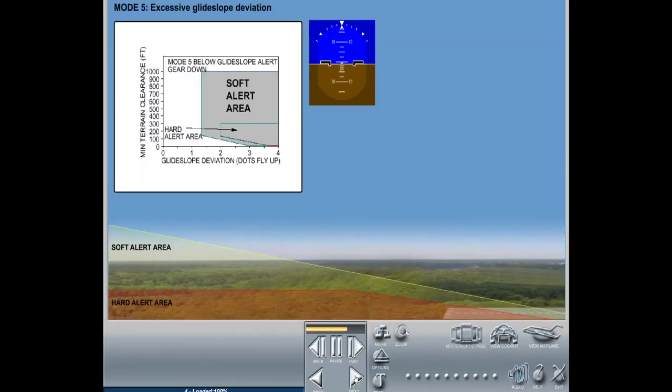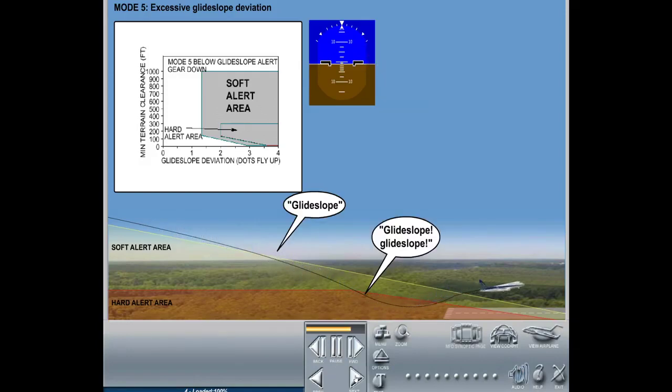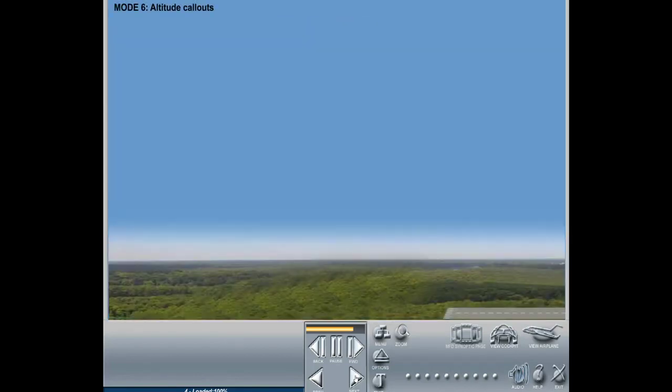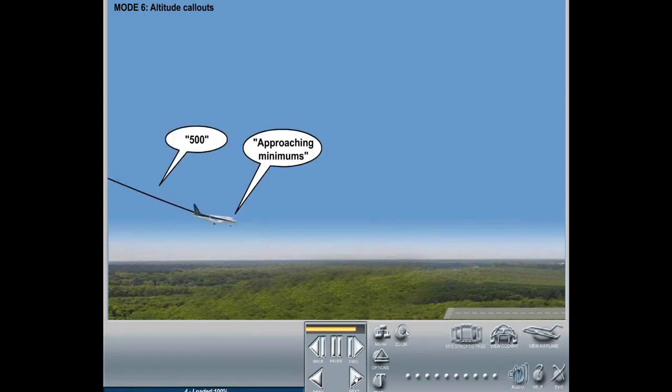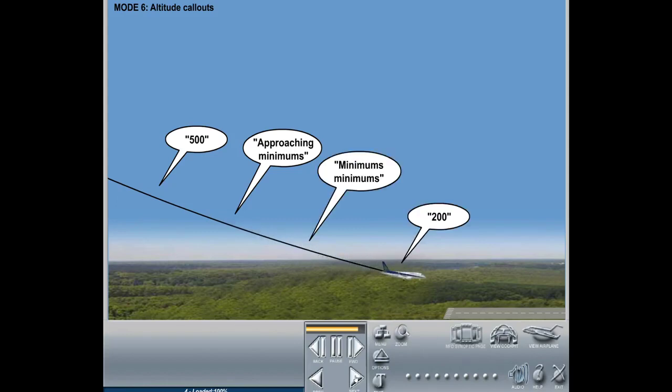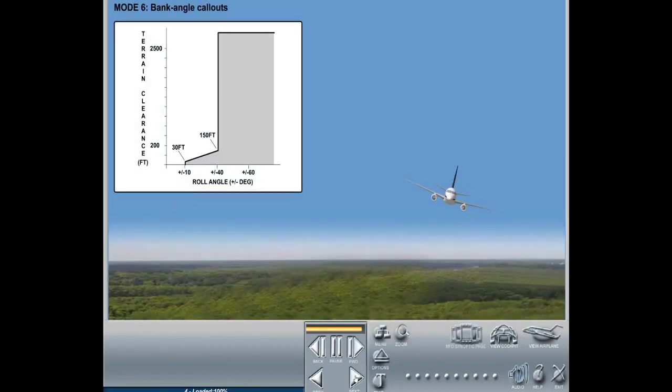Mode 5, the descent below glide slope. Glide slope, glide slope, glide slope. Mode 6, the altitude callouts. 500. Approaching minimums. Minimums. Minimums. 200. Bank angle callouts. Bank angle, bank angle.